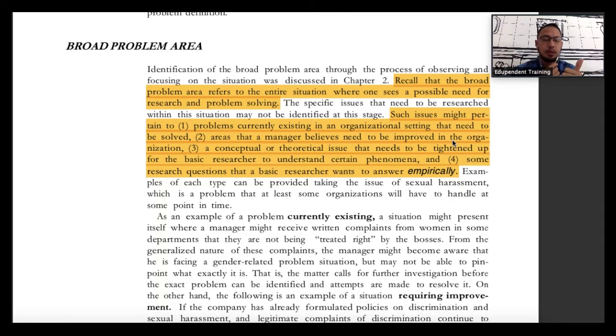It could be directly from the organization. You visit the organization, you have an early discussion with the manager, you have an early discussion with the BOD, and then you find out what the problem is. Or it might be the third one, a conceptual or theoretical issue that needs to be tied up for the basic researcher to understand certain phenomena. The last one, some research questions that a basic researcher wants to answer empirically. So number 4, some research question.